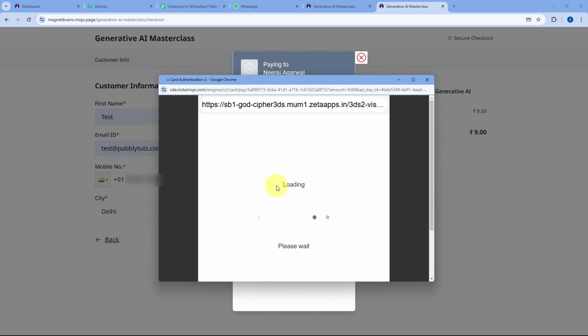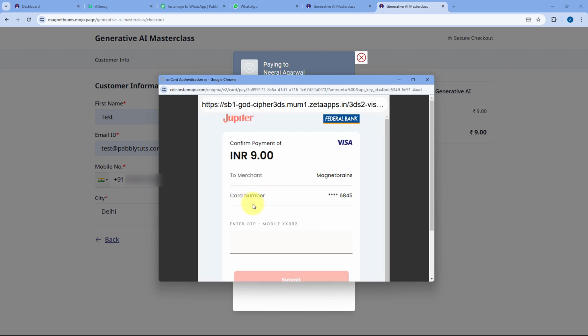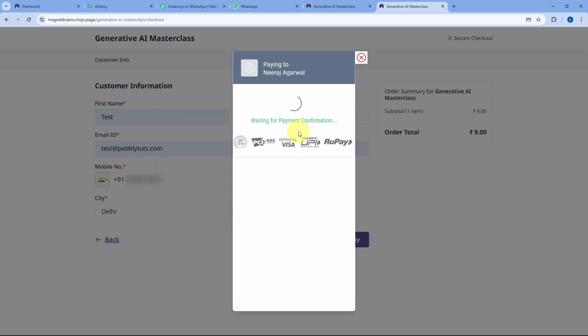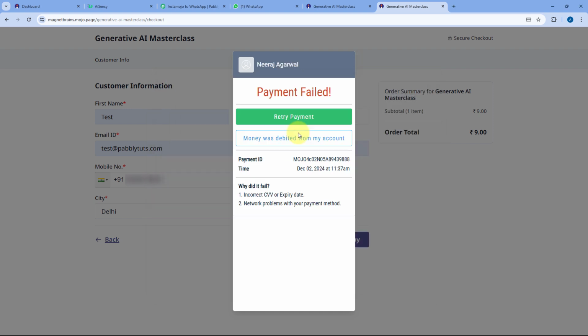Now here we are going to enter the OTP. So right now I'll just enter the OTP, but still for some reason the payment is going to fail. So let me just enter the OTP over here. This is the OTP. Let's click on submit and it is done. So just now you can see that I tried making the payment, but for some reason this payment is going to fail. So just now we received another failed payment on our Instamojo account.